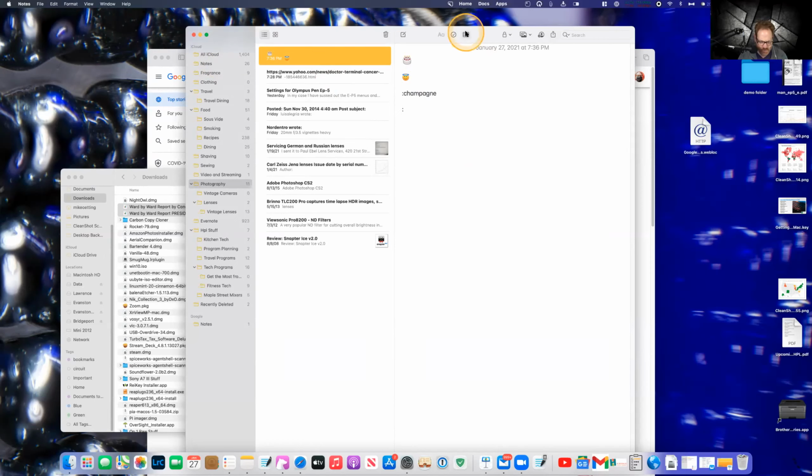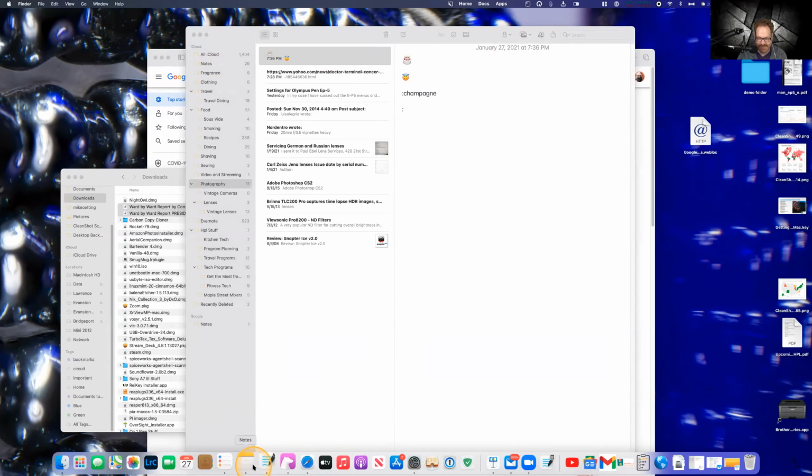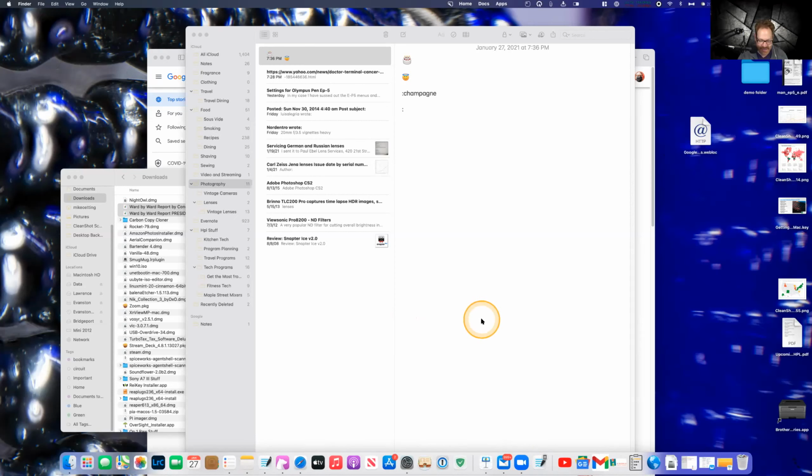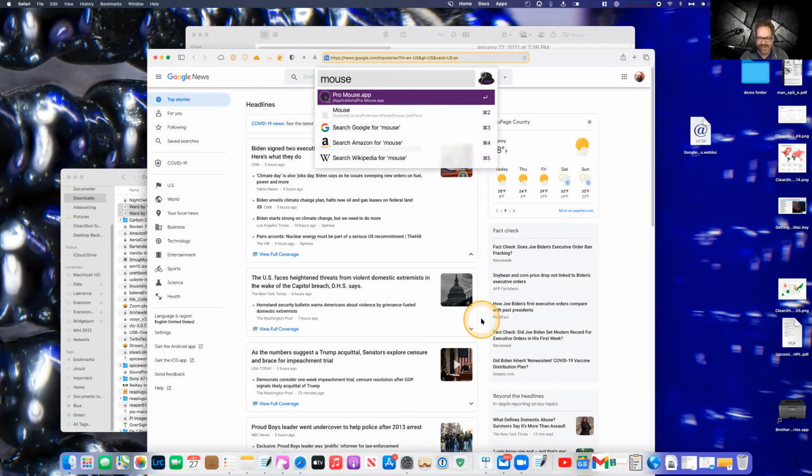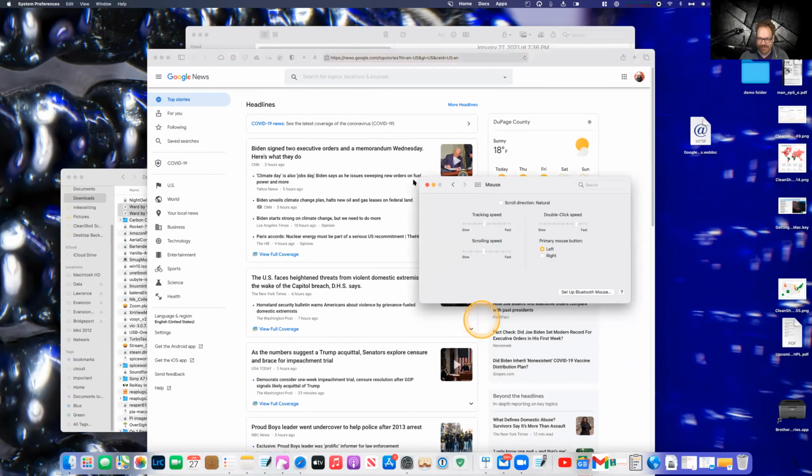But what I use Alfred for an awful lot is launching applications. So instead of going down into the dock and seeing where an application that I want to switch to is and clicking on it, I can start Alfred and then just type in the application's name or even the first few characters, and it'll open it up. So this works for control panels. If I want to change my mouse preferences, I can do that.